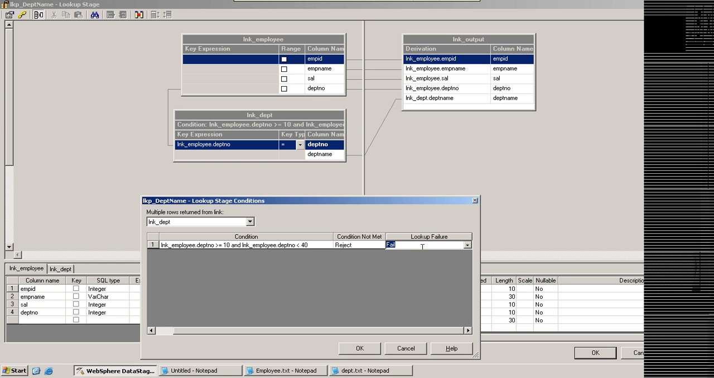If you select reject, that means if there is any mismatch, those particular records will be collected in your reject link. Remember, here reject link means only data from your primary will be routed to your reject link. If your mismatch is due to some secondary or reference links, those records cannot be collected from the secondary or reference links. Only rejected data from your primary would be collected in your reject link.